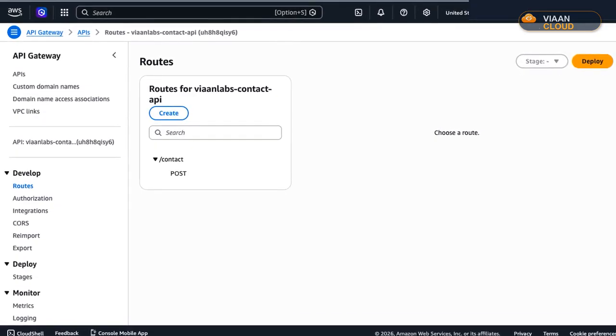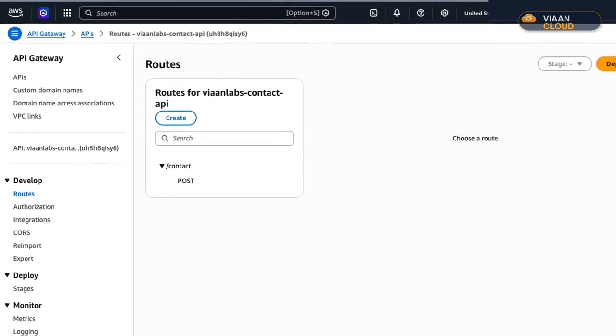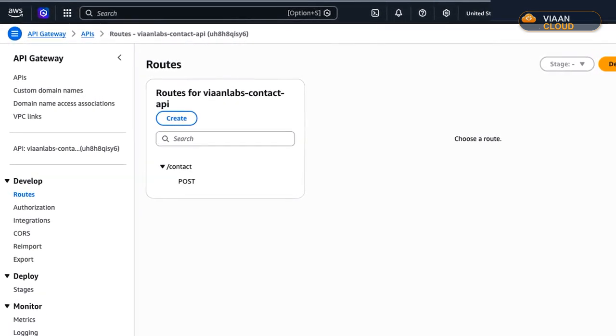Here is that API in the console. Under routes, you can see exactly what we built, a single route, POST /contact, attached to our Lambda function as its integration. This is the public door to our serverless backend. Anything that sends a POST to this address, with a name, email, and message, will trigger our function and save a row. Clean and minimal, we only opened the one route we need.